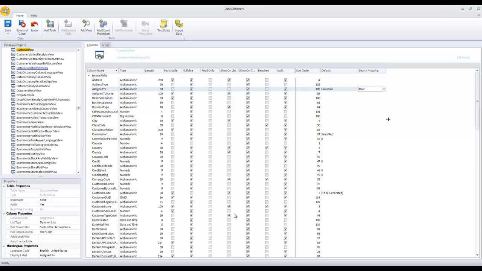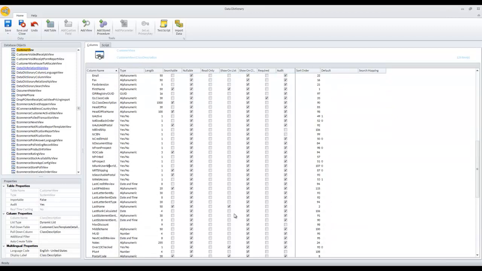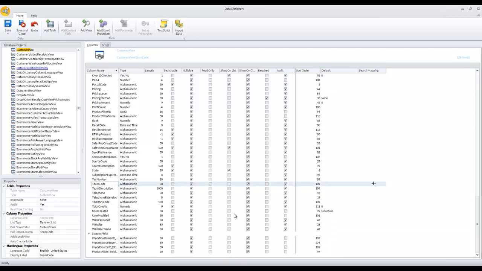So in this case, since assign to is associated to a particular user in the system, let's assign the user. And then let's look for the team here. We have the team code here, and then let's assign that to the team field. Right now, we're doing this for demo purposes, but once we get the system out the door, we'll have a default search mapping. You don't have to necessarily do this manually.